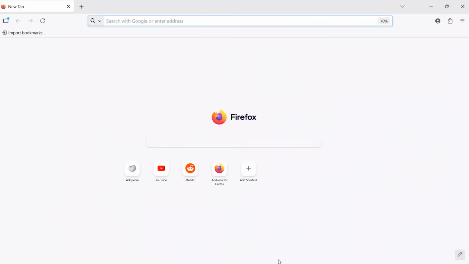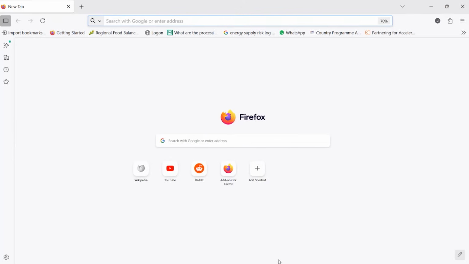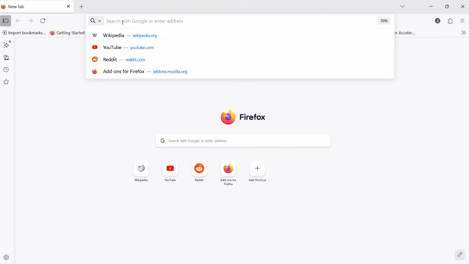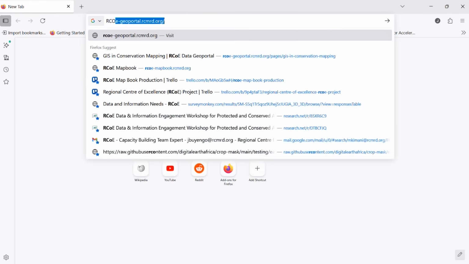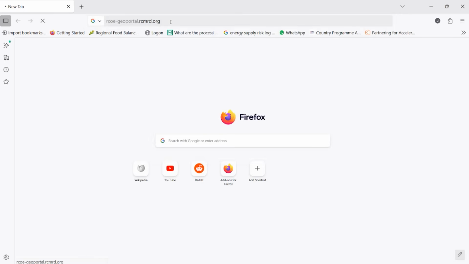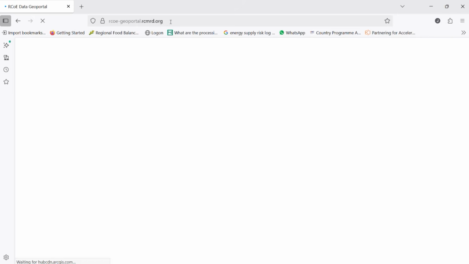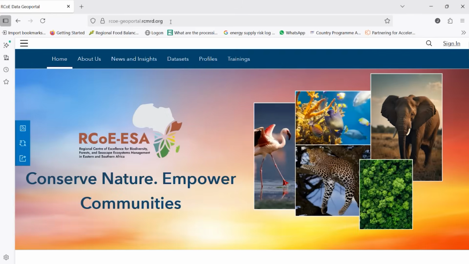I normally use Firefox, so I'll launch my browser. At the top here, I look for RCOE GeoPortal, rcoe-geoportal.rcmrd.org. Hit it. It will open the RCOE GeoPortal for me. This is how the GeoPortal looks.